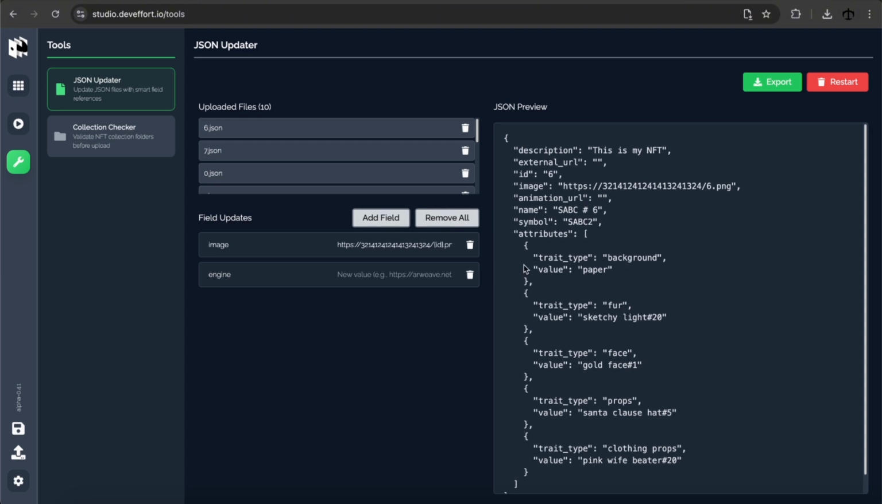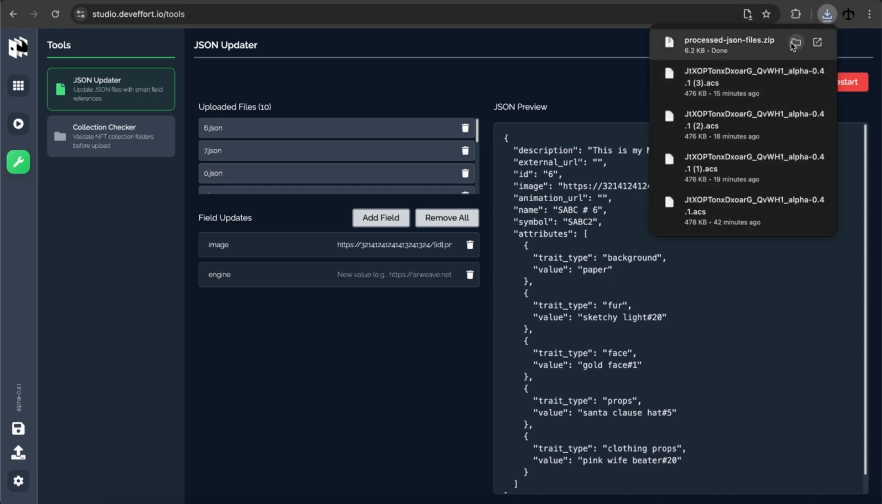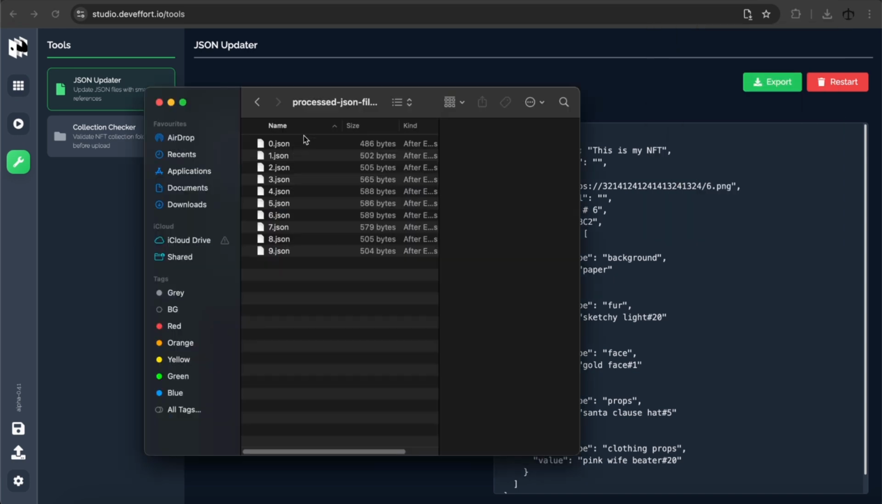So whatever is happening here will be updated on all of these files. So let me click on export now. And there we have it. It's exported. The export will export a zip file, which contains all of the metadata JSON files. You can then go and replace that in your collection.